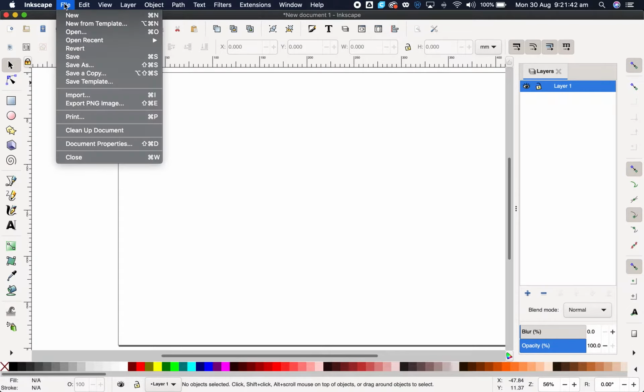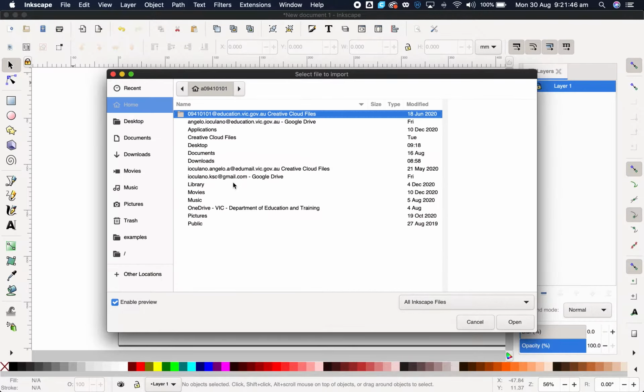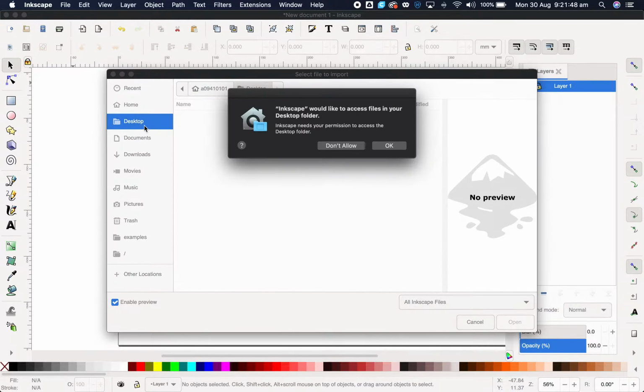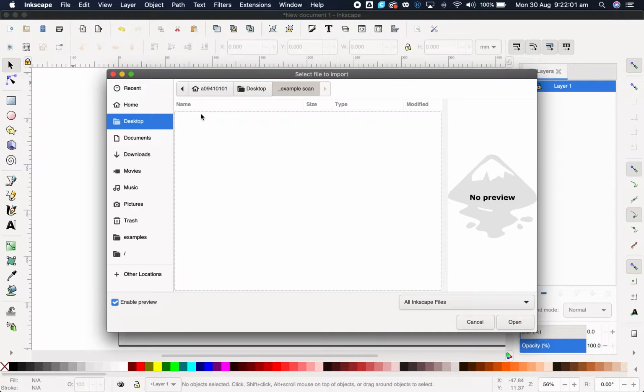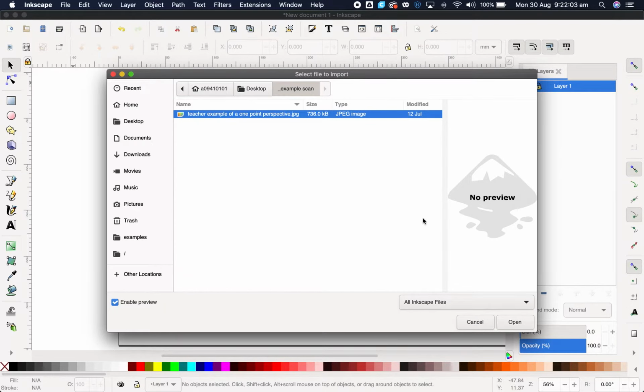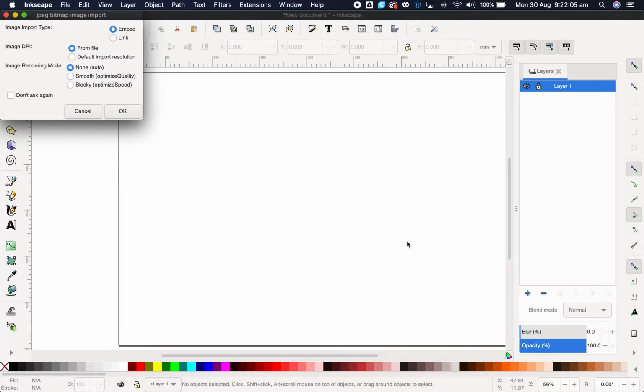Let's bring in an image that I'm going to trace, for example. So I'm going to import an image, file import. I'm going to go over to my desktop, and here OS 10 is asking for the permissions. So I'm going to click on OK. All right, so here I've got my example scan, and I'm going to load this one up here.